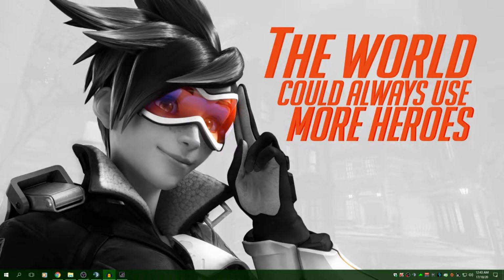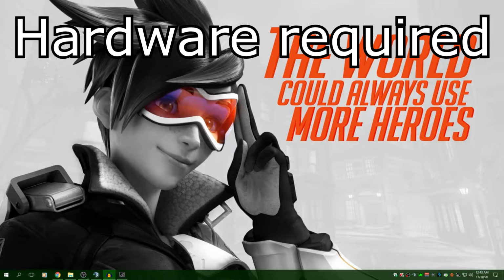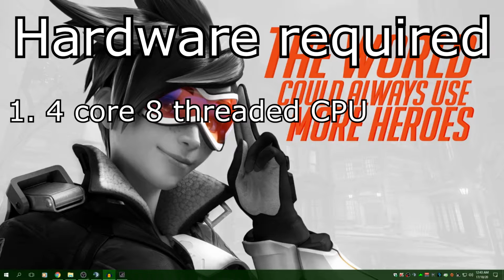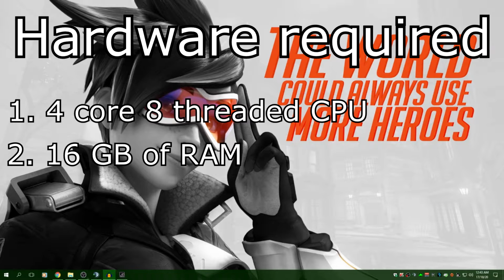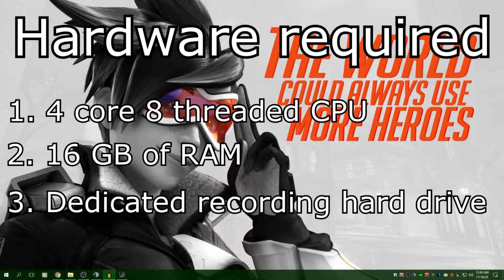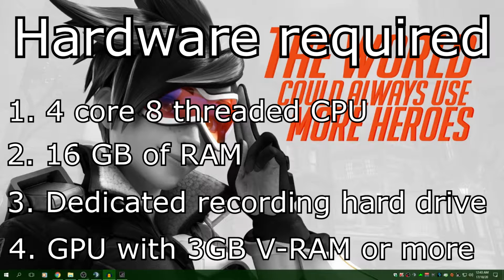First things first, you're gonna need a very powerful PC to do this. I've got an i7-4790K CPU, so basically you're gonna need a 4-core 8-thread CPU to do this, and you're also gonna need 16GB of RAM or more. I wouldn't go less than 12 gig, I don't think it will work with 12 gig to be honest. 8 gig is way too low for this. You will also need a dedicated hard drive. I've got a 3TB recording hard drive, and my GPU is a GTX 980 Ti.